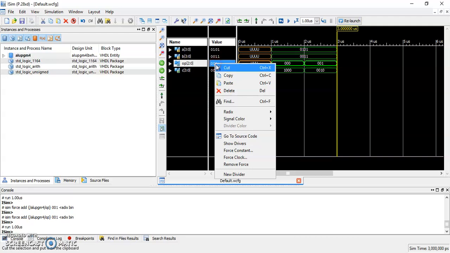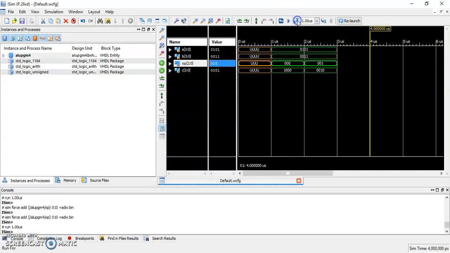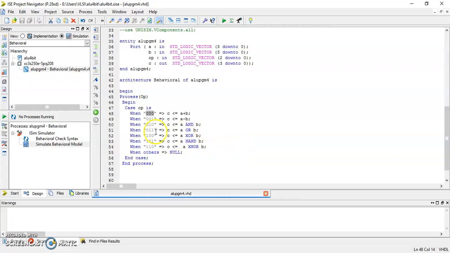Let us check the AND operation also. So change the value to 010. Run it. Now at the last position, last bit is 11. So its AND operation is 1. For remaining bit positions, the value is 0. So like this, you can check the operation of remaining choices.